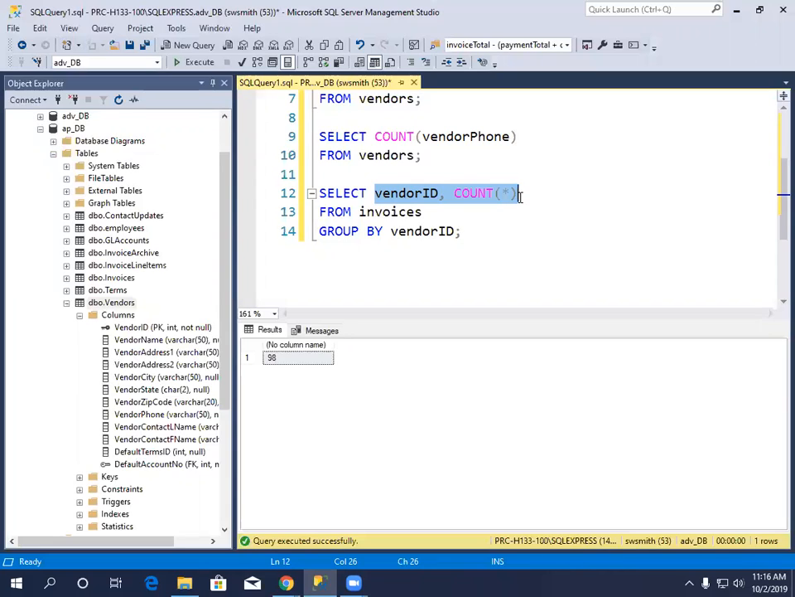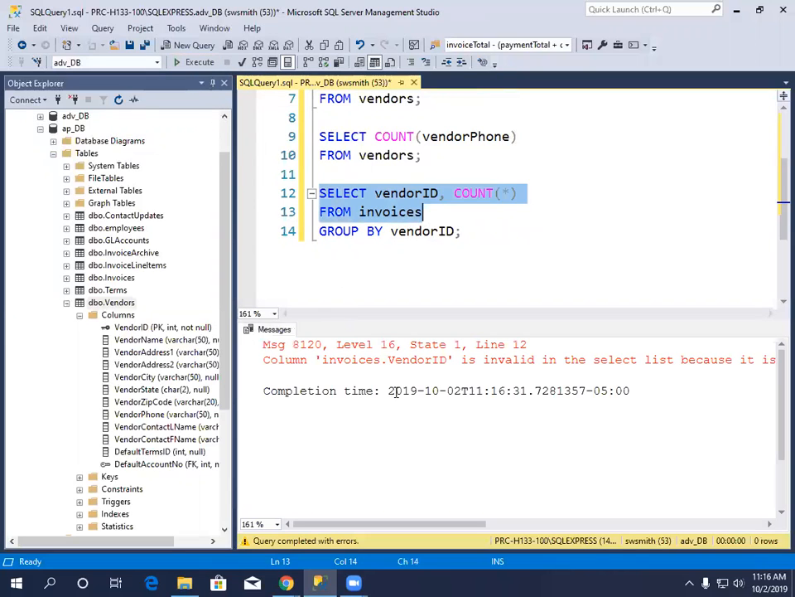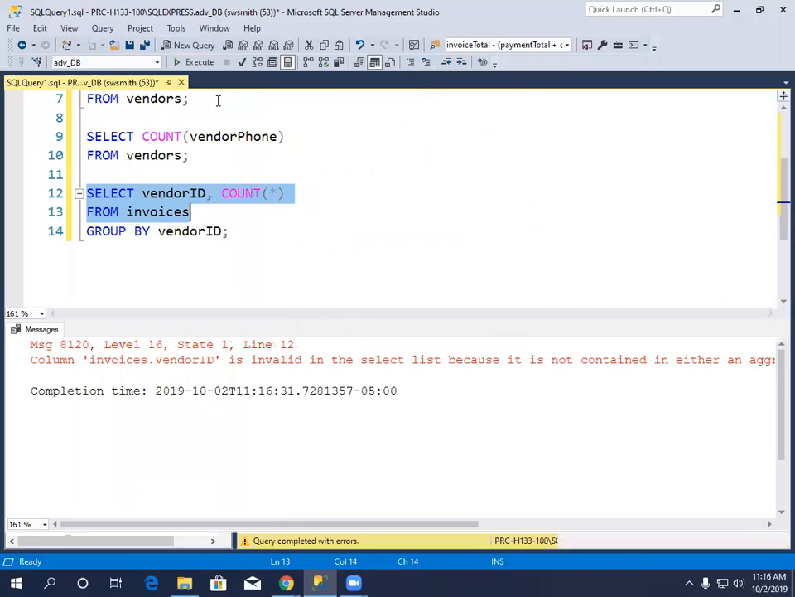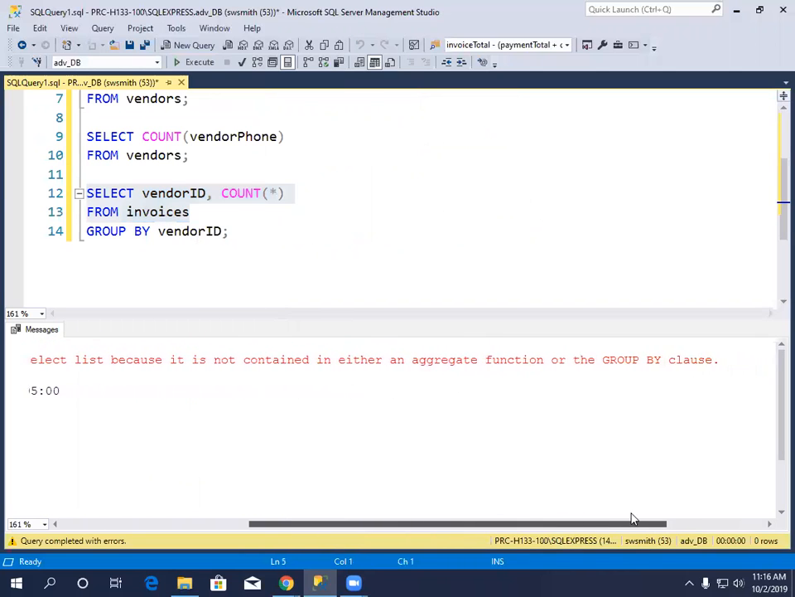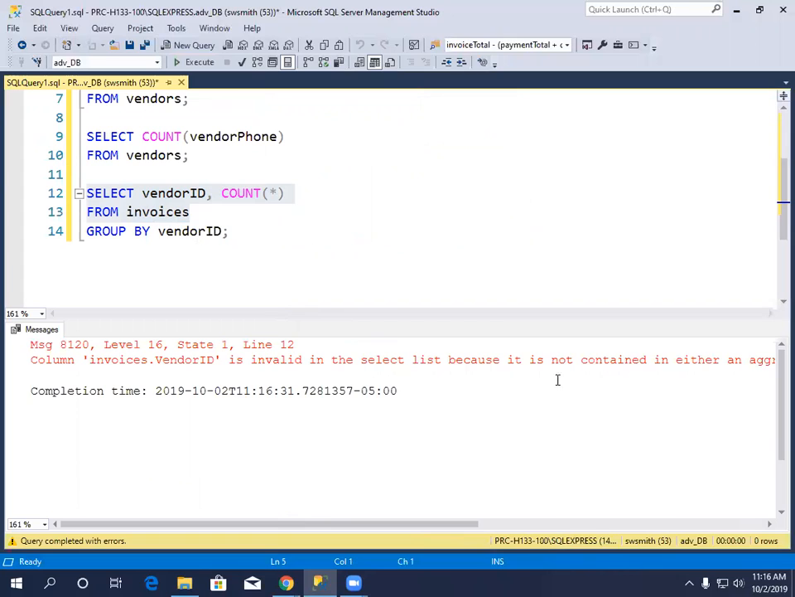Now let's look at what happens when I select these, and I'm going to execute it with just lines 12 and 13 and see what happens without that. I get a red line. It says that invoice vendor ID is invalid in the select list because it is not contained in either an aggregate function or the group by clause. So we've triggered the rule.